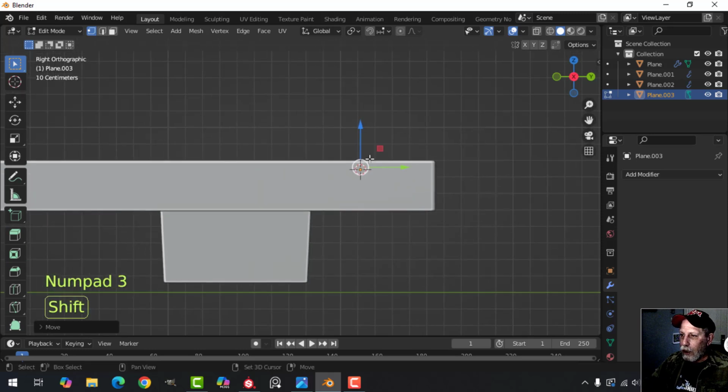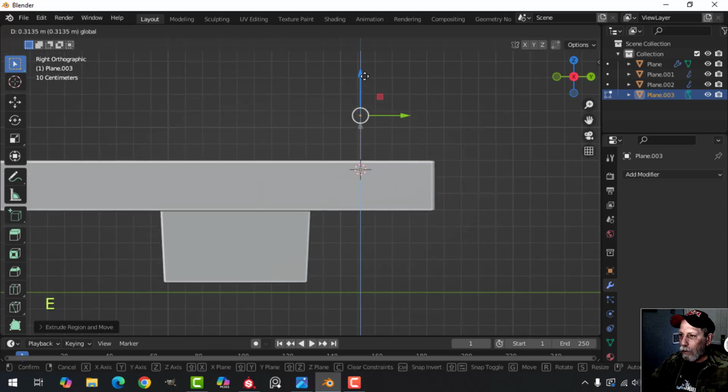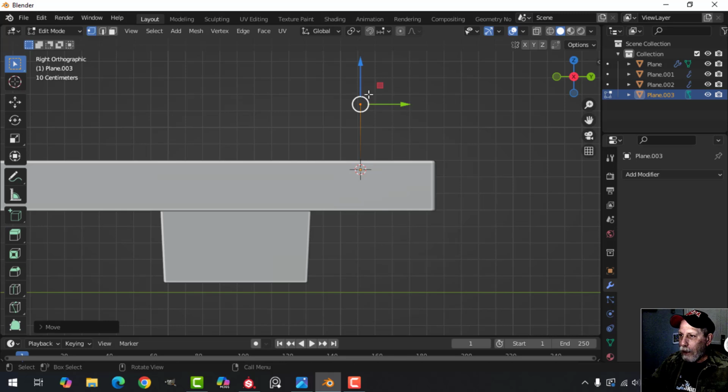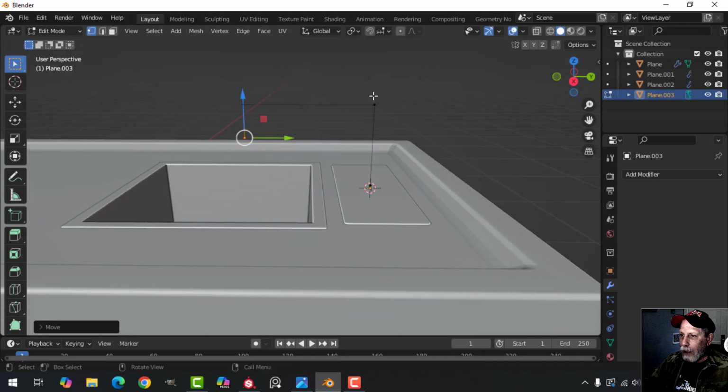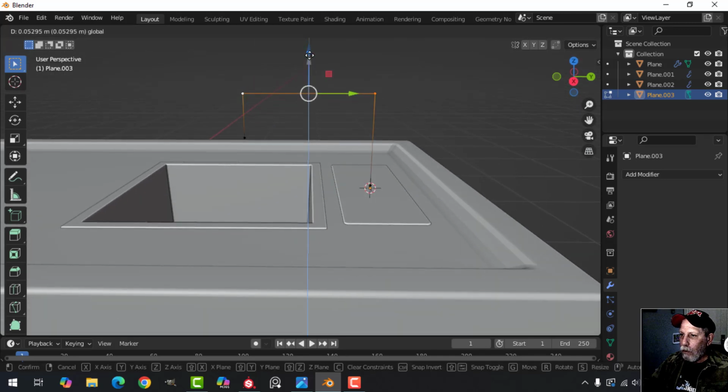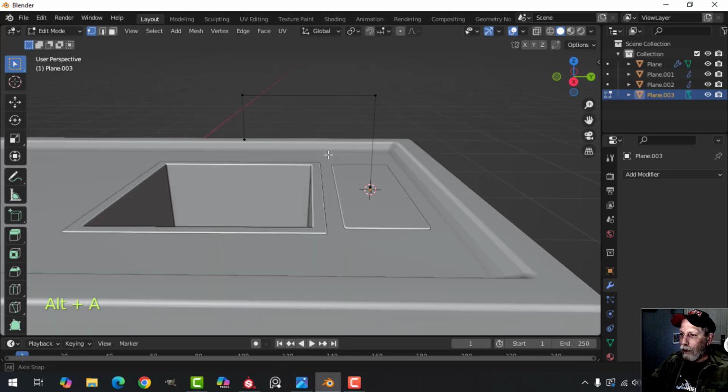Press 3 to look from the side. Press E to extrude. Pull it up. So I have a bit of a line there. So I'm making the tap. E to extrude. Pull it over. Go to around the middle of the sink. Doesn't have to be perfect. E to extrude. Pull down a little ways. And I think I may come up a little bit more. And we can adjust that if need be.